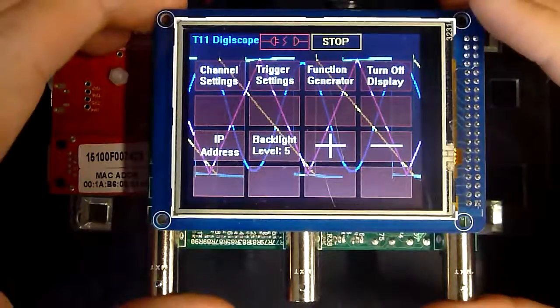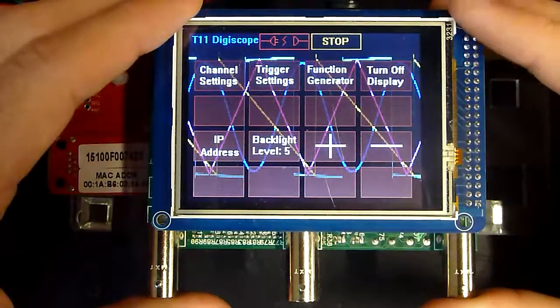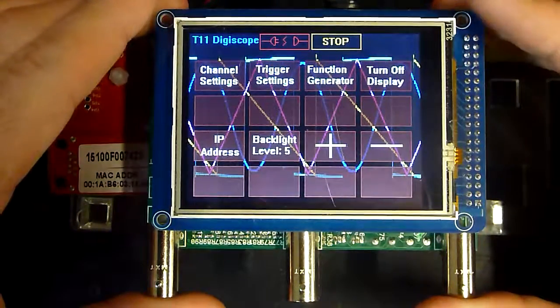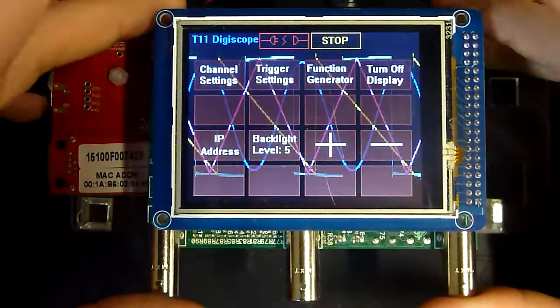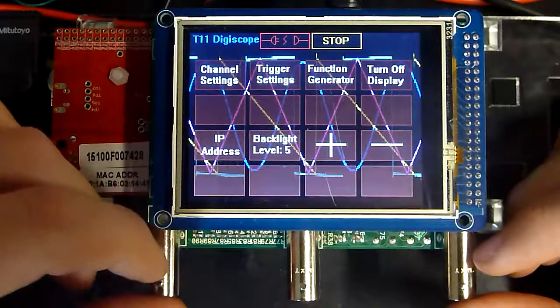Hi, so this is a project that I did with 3 other students, Beck, Justin, and Shay, as a final year project for electrical engineering. So basically, it's a digital oscilloscope with 2 input channels and 1 output for a function generator.